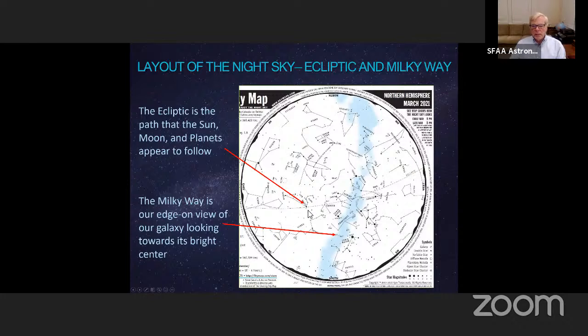The other highway is the ecliptic. The ecliptic is the path that the planets appear to move in. On this map, we actually have a planet, and that planet, this is the map for March, is up there right now, and that is Mars. So about a third of the way in from the right, Mars, along the ecliptic.